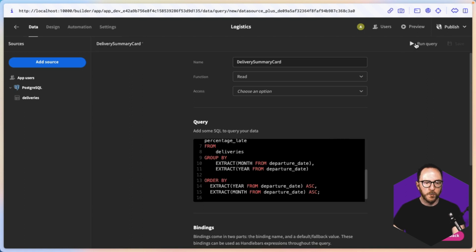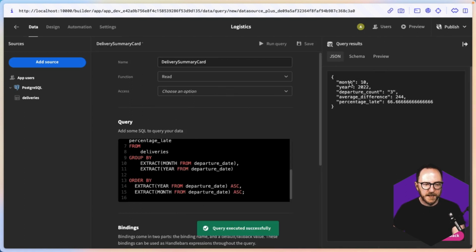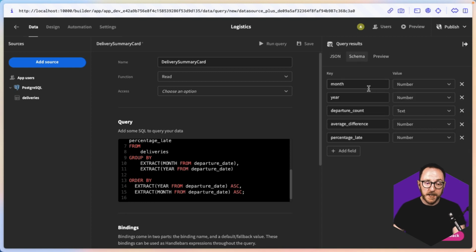So if I now click on Run Query, I can see that month 10, 2022, there are 3 counts. The average distance was 244, and the percentage late was 66%. So this is the first entry. If I click on Schema, I can see that these are numbers. This is text. These are numbers as well. But I can also set the value going forward so that our UI knows what data type it is.